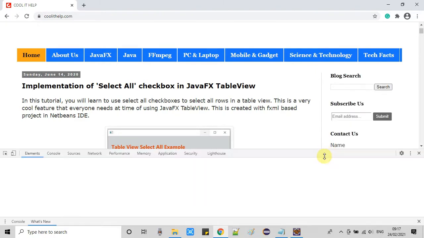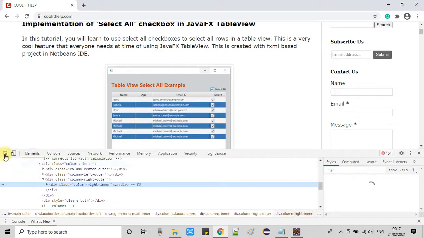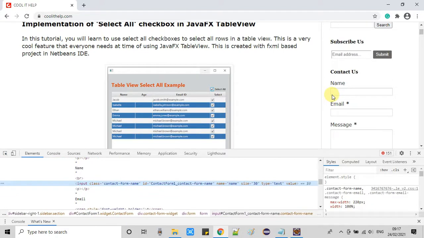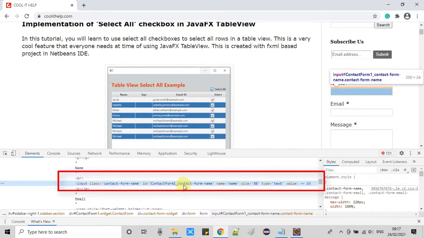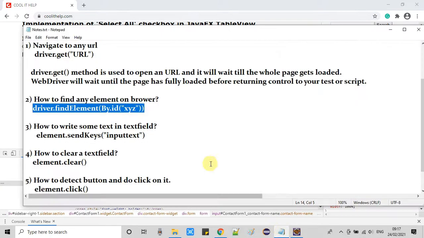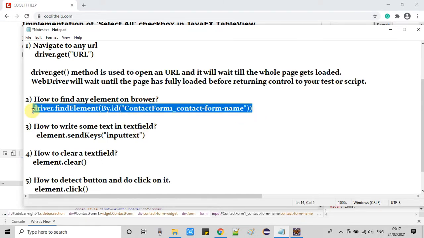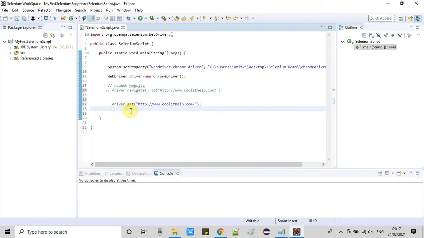So how can you find it? First you have to right click and select Inspect. On the bottom, select this arrow and highlight the field you are looking for. Once you do that, you will see the tag appear here, and you can see the ID of this text field as well. So I will copy this ID and update it here, because we are going to use the method By.id, which means we find the element through the ID of that tag.